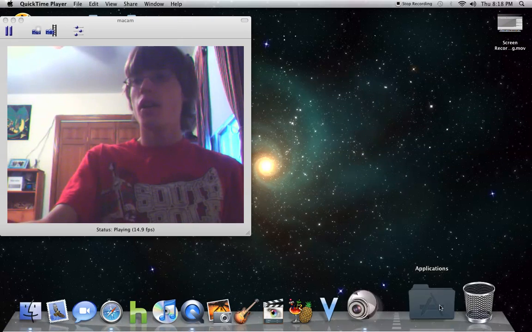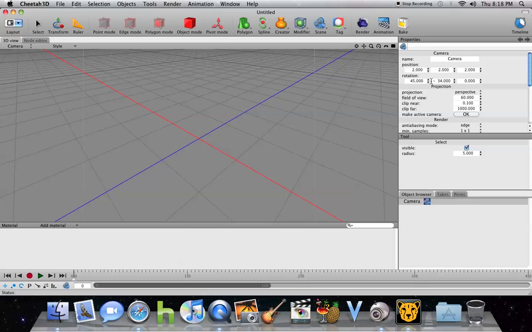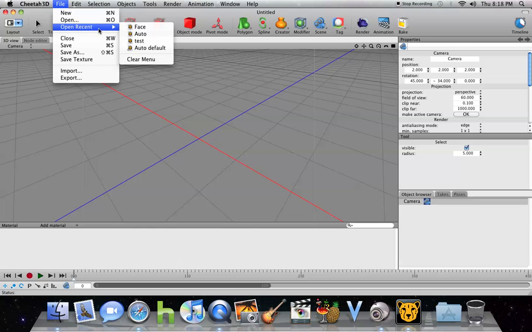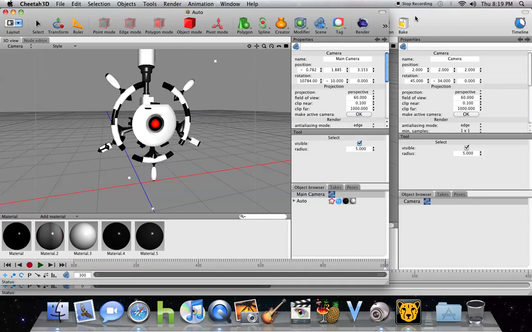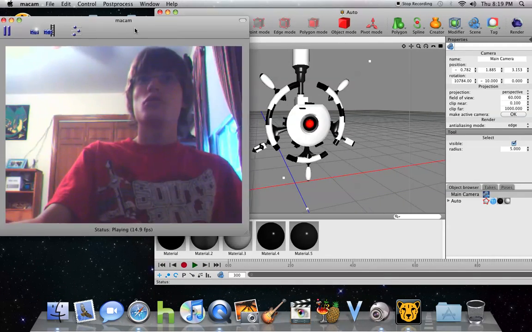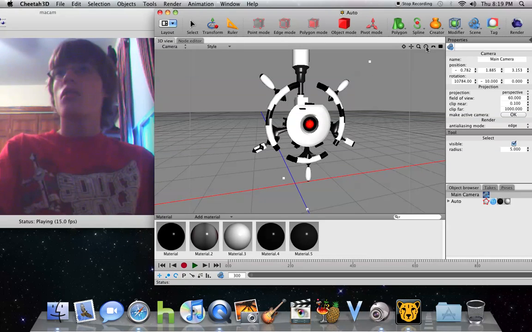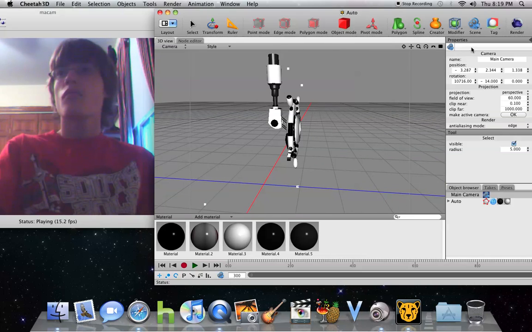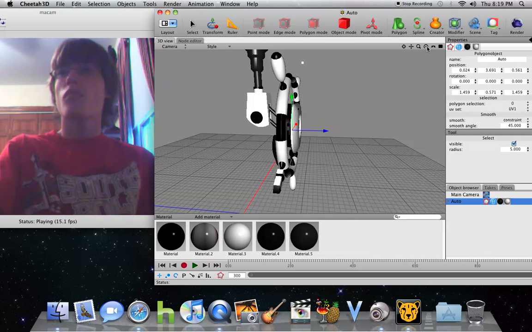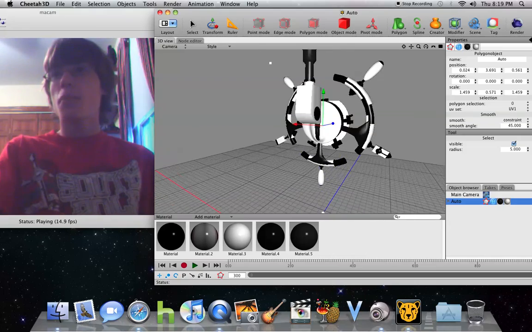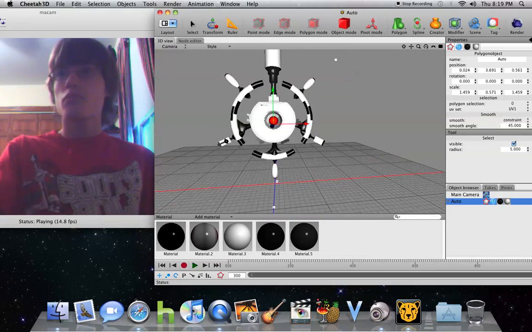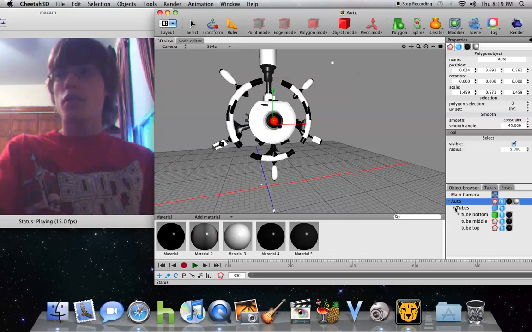Hello people, today I'm going to give you an overview, or show you an overview, of my auto in Cheetah3D. Just minimize this a bit, I guess. So, yes, it took a long time to make this, as you can see. So, the main thing is grouping everything together.